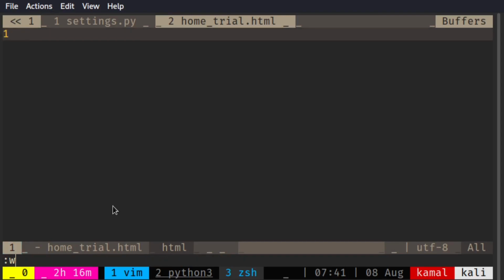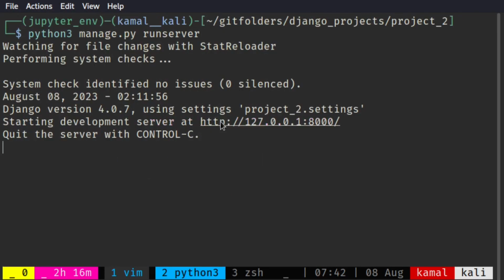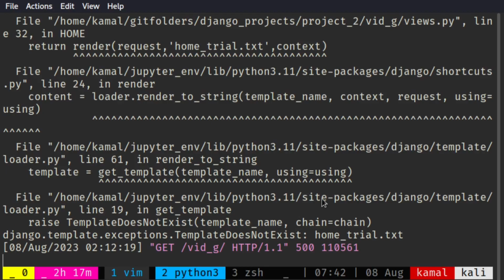What we are going to do next is save this and go to the server. The server is already up and running. Let me go to the server right now and restart it. Okay, we see that the error is already occurring. Once I try to restart the server, it tells me that home_trial.txt is missing. So this is an error that I have made in the file.